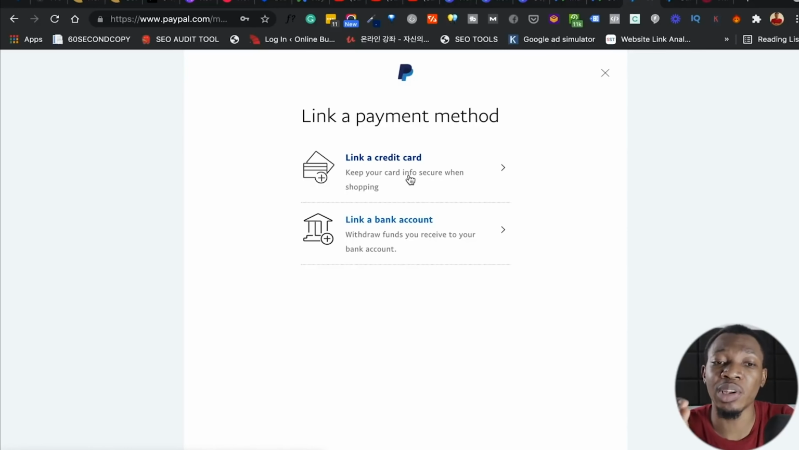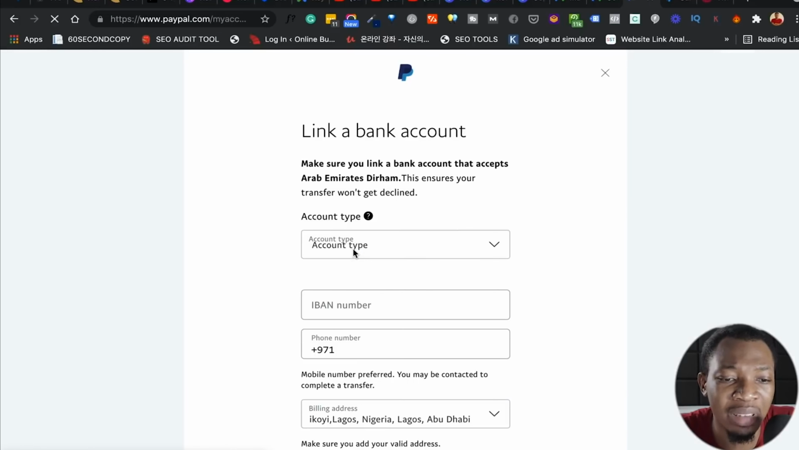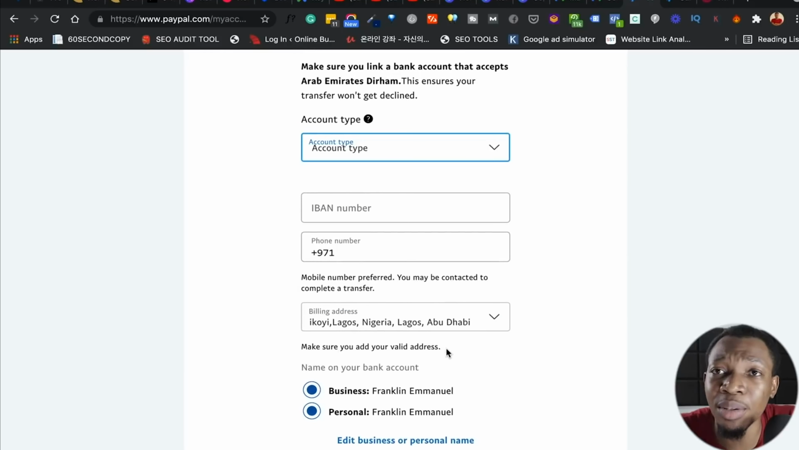Now, for you to be able to link a credit card in Nigeria, first let me talk about the bank account. In Nigeria, you cannot link your bank account to PayPal. 100% of the time it doesn't work. So let's say we click linking a bank account here. It's asking you for the account type and different details here. And the bank account that you can link to your PayPal account that works is the Payoneer account, right?